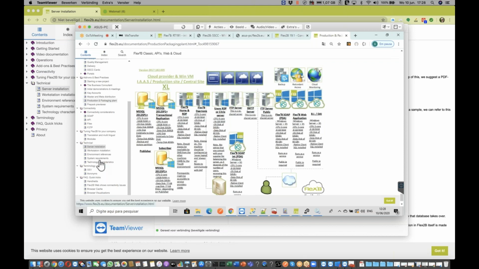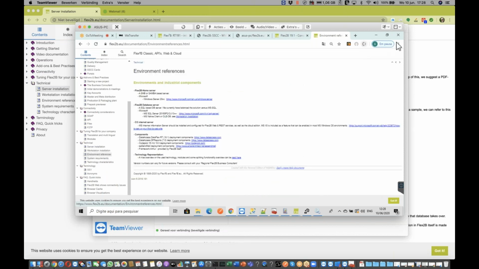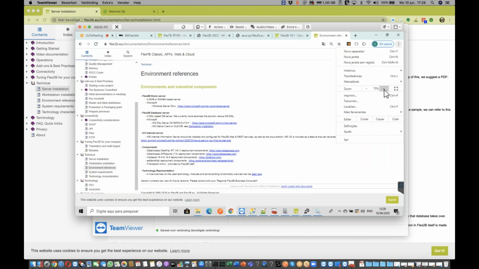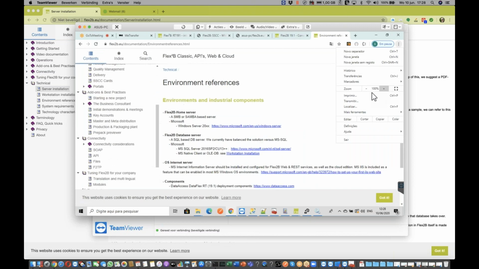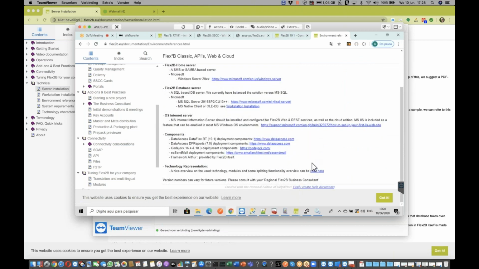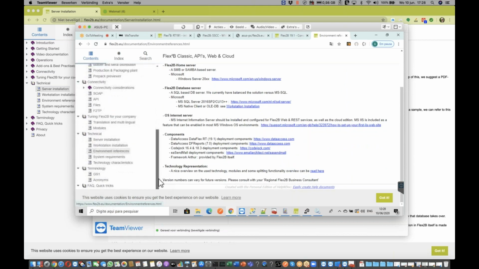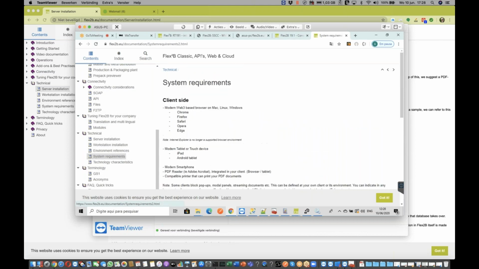So this is on the environment references. I'm going to put it back bigger. So over here we were at that read. Okay, then we can go to the next section. System requirements. This is also something that we often get. Okay, what do we need? Very high level. On a very high level.